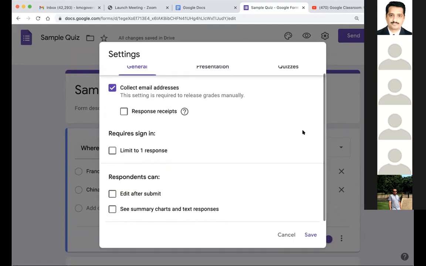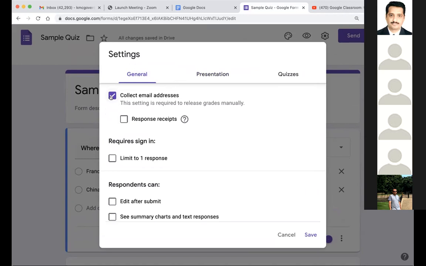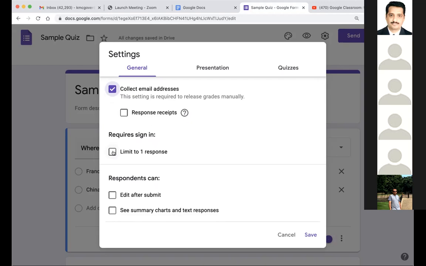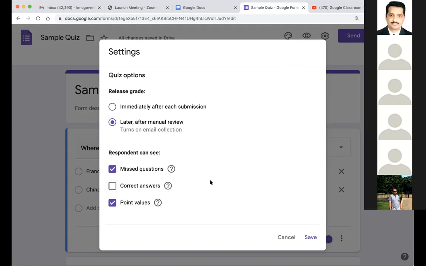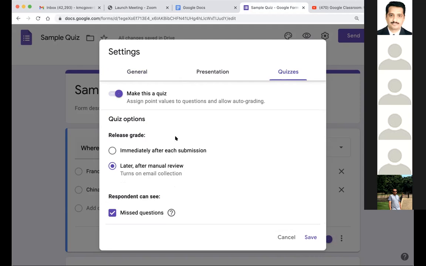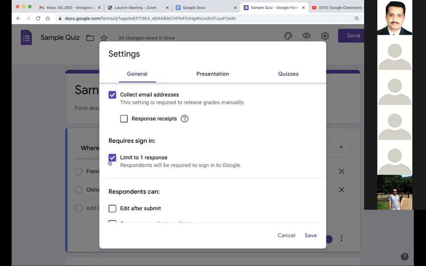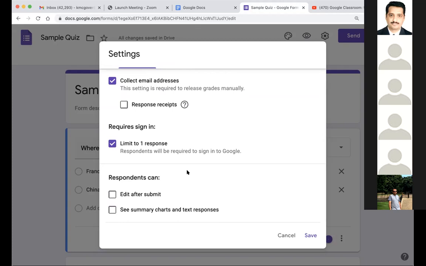And then finally, in general, you can collect email responses, but you can deselect that if you would like to as well. I don't usually collect my students' email addresses, because they can access the Google form through any account. It might not be their institutional account or the email that you associate with that student. And so that can get a little bit confusing. If you limit it to one response, that can also prevent the problem of the students just going through the quiz and viewing the answers and then retaking the quiz and putting in the answers that they saw were correct. So you may want to limit it to one response as well.